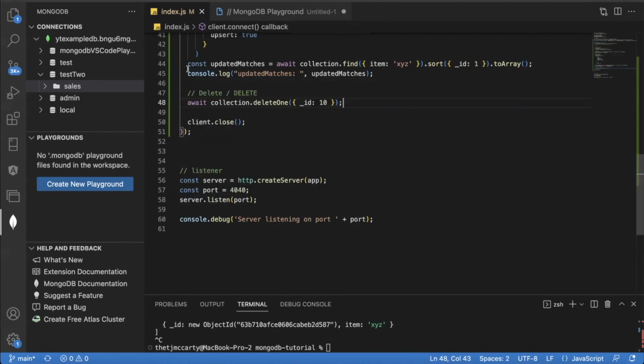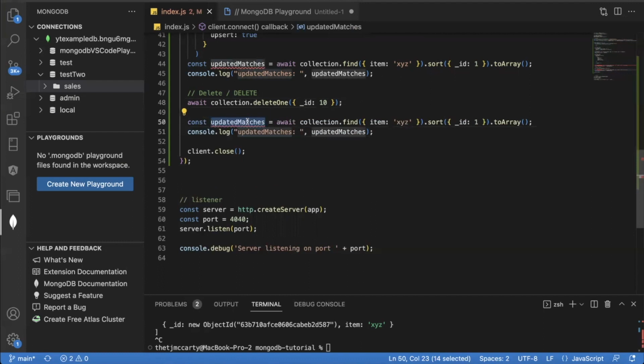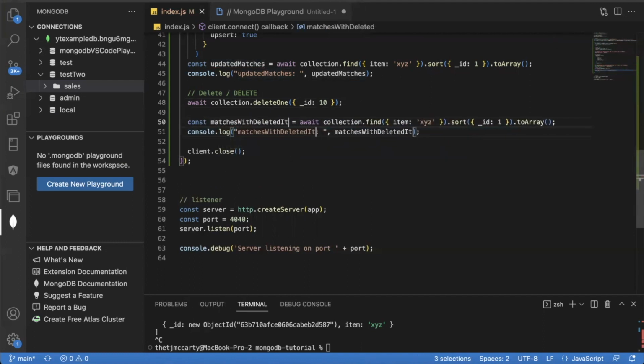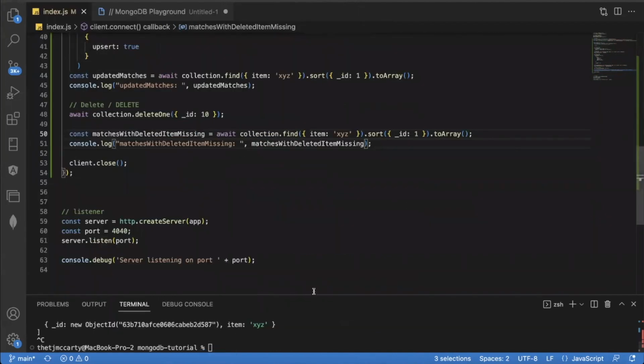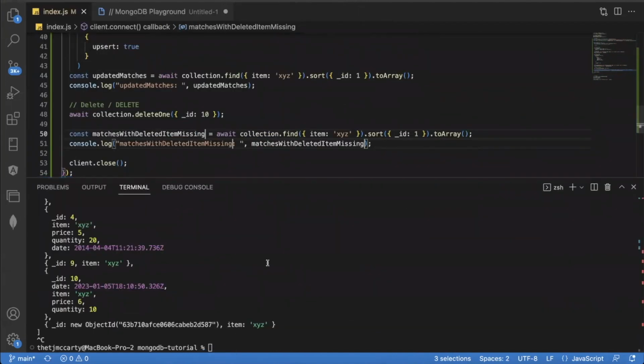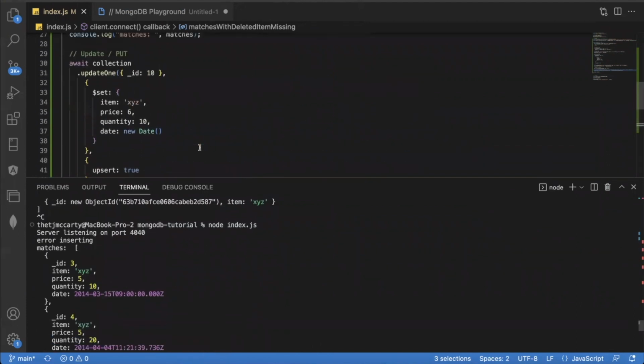And now I'm going to just copy this, and again I'll update the name. I'll say matches with deleted item missing, and now I'll restart the server and it should appear missing in the final match. All right, so everything worked properly.